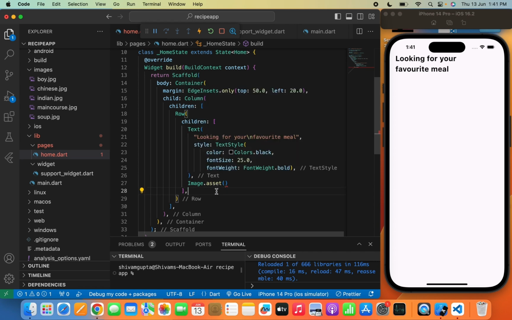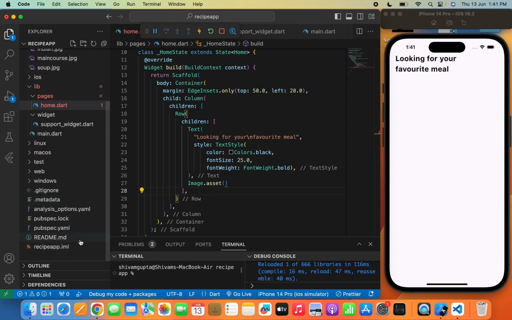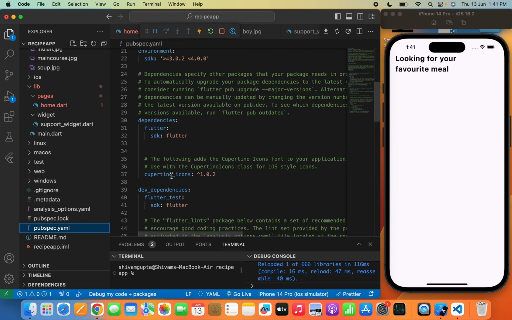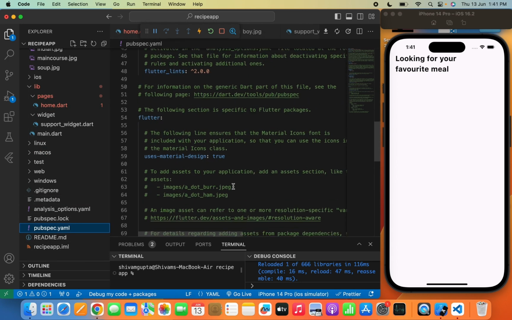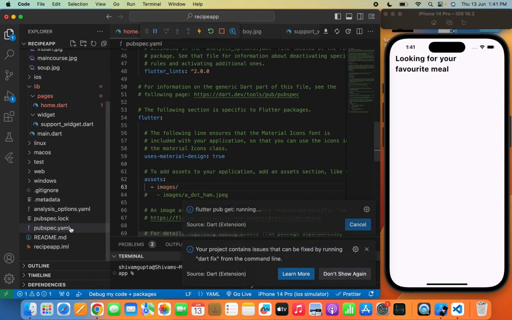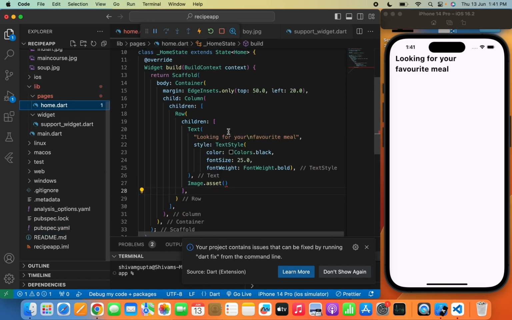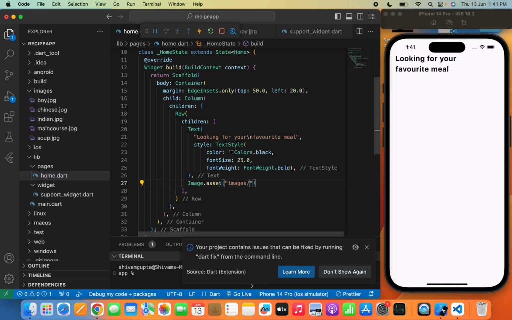But if you are calling an image that you have saved in the images folder or any asset folder, to call that image, let's move to the pubspec.yaml file, and you can simply call that folder name from here. Do not forget to pass the folder name in the pubspec.yaml file, otherwise you can't call an image and it will simply throw an error. So I will write images, and after that I will write boy.jpg.